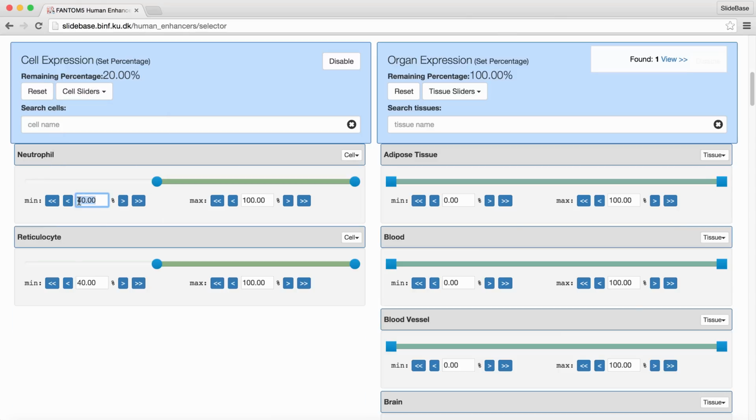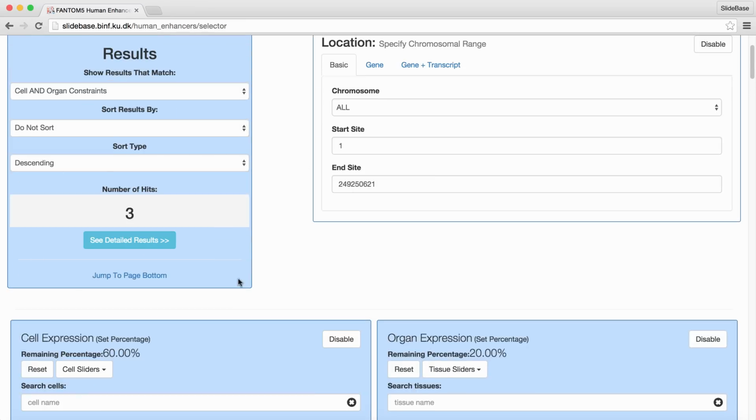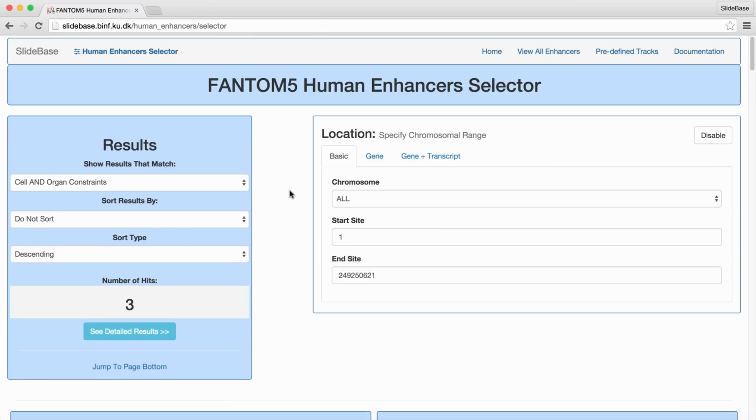So let's decrease the slider values to at least 20% for both primary cells. In addition, we want to have most of the tissue expression from blood, say at least 80%. Now, this search results in 3 enhancers. We could also have used negative selection and search by genomic location, but we will show this in the promoter case. We can see more information about our 3 enhancers by clicking on the See Detailed Results link.